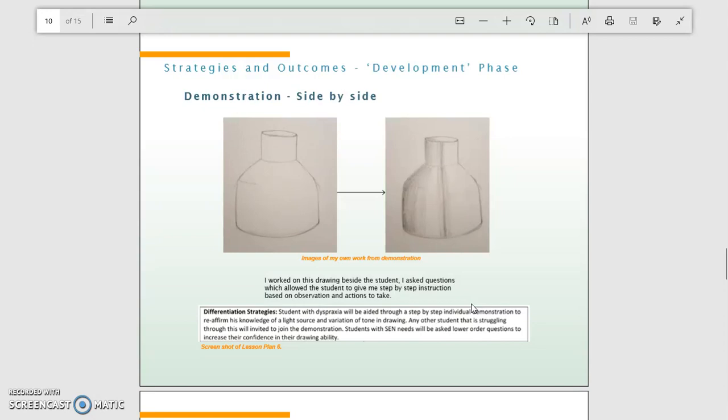Using questioning, Patrick was able to talk me through each step of developing the drawing, while pinpointing all elements of observational drawing, for example, identifying a light source and areas of shadows, including the curves of the objects, and so on.